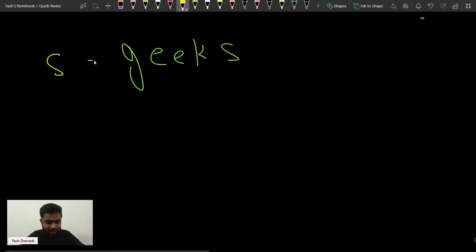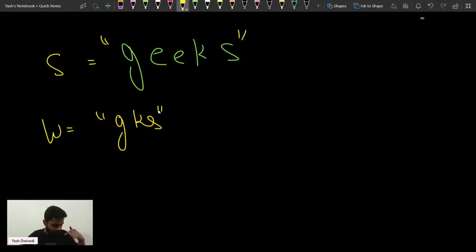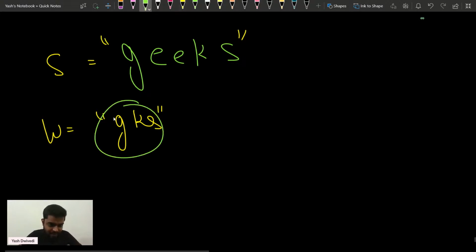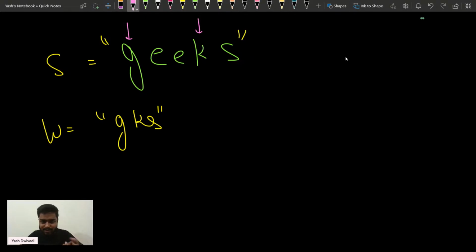Suppose I write GEEKS, and suppose this is the string S, and the W string is GKS. Can you tell me how many times this GKS is present here? What is a subsequence? A subsequence is when you can take the characters by skipping. A substring is when you have to take the characters without skipping, so you have to take all the characters in between. But with a subsequence, you can skip some of the characters.